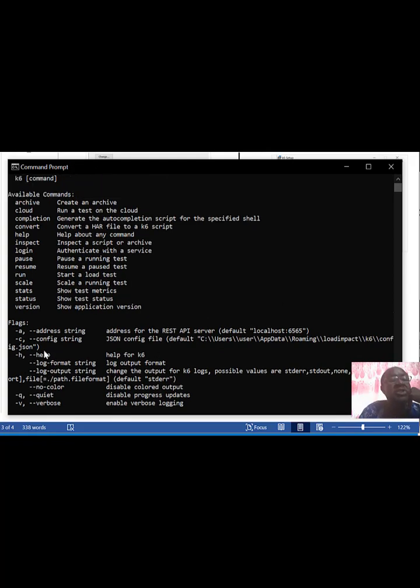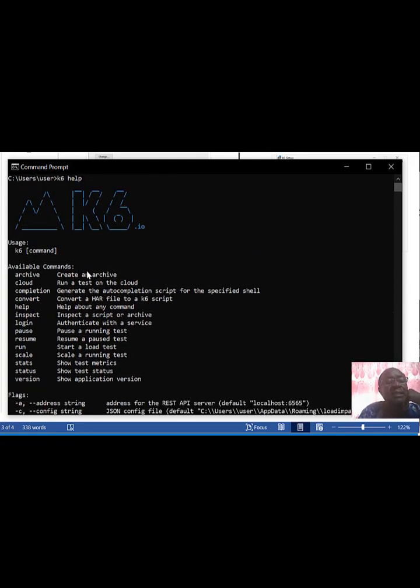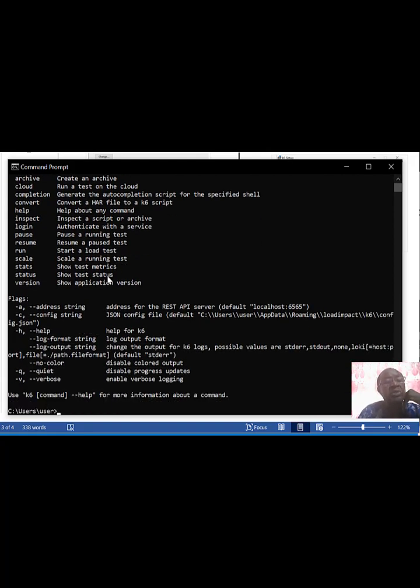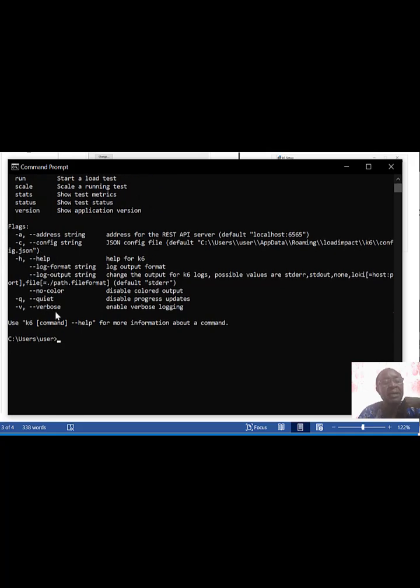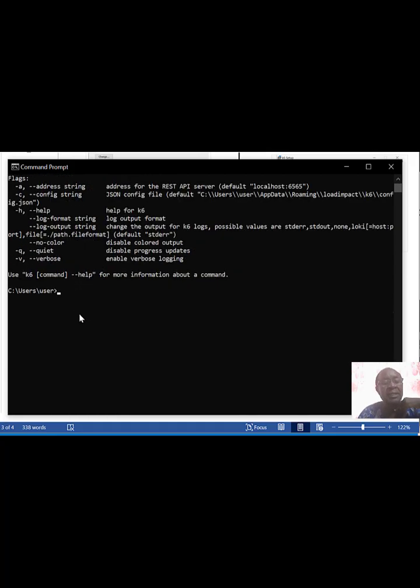Now, if you're able to see the K6 commands, like I'm able to see here, these are all the commands, archive, cloud, completion, convert, and so on. So you have all the K6 commands there and the flags. So it means that's loaded correctly. That's installed correctly. And just to check the version, just type K6 version there and be able to see that I'm running version 0.40, and this is date 2022. Okay, because I just downloaded it today and put it in.